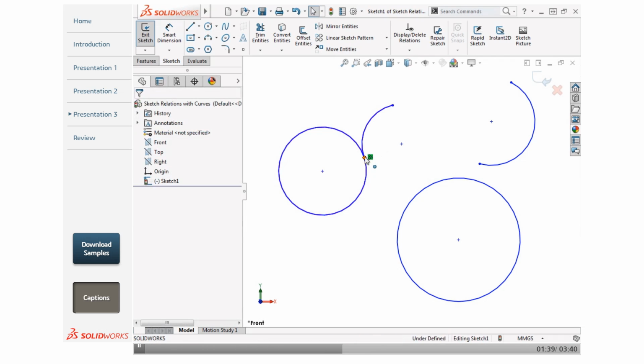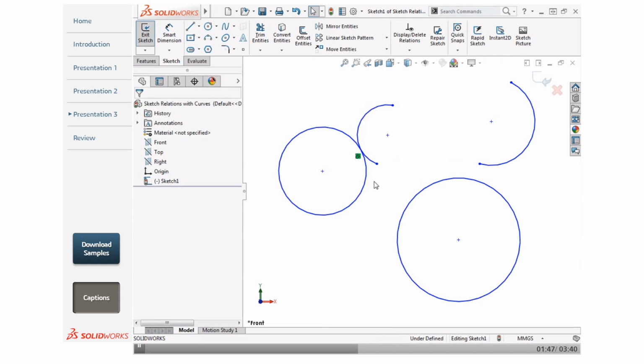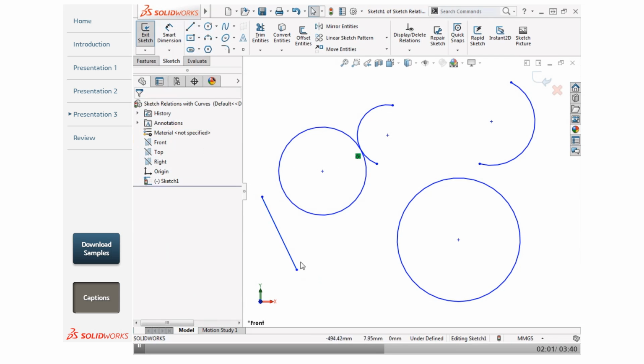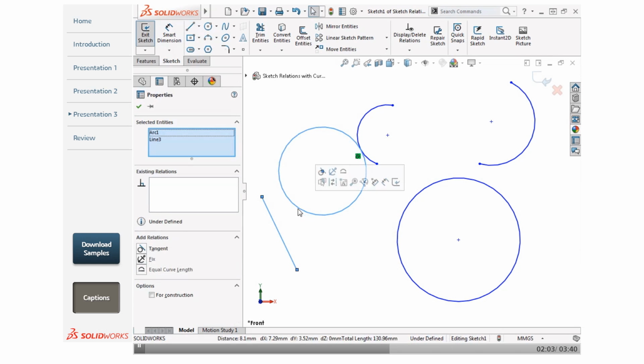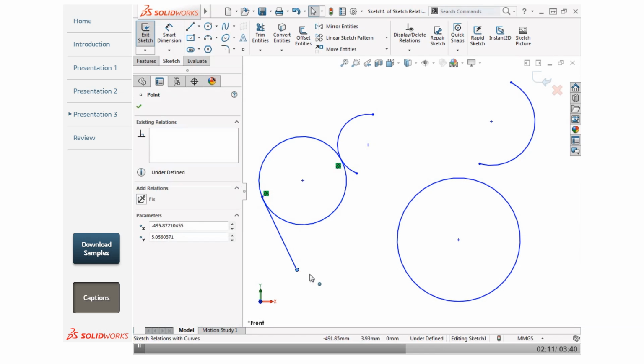If I drag an endpoint on the arc, notice that the arc remains tangent along the circle, but the tangent point changes. The tangent relation can also be applied to other sketch elements, such as a line and a circle. I'll draw a line in the graphics area. Select this line and a circle, and select Make Tangent. The sketch entities move and update according to the added relation, and if I move the endpoint of the line, the arc, the circle, and the line all maintain their tangent relations while being modified.